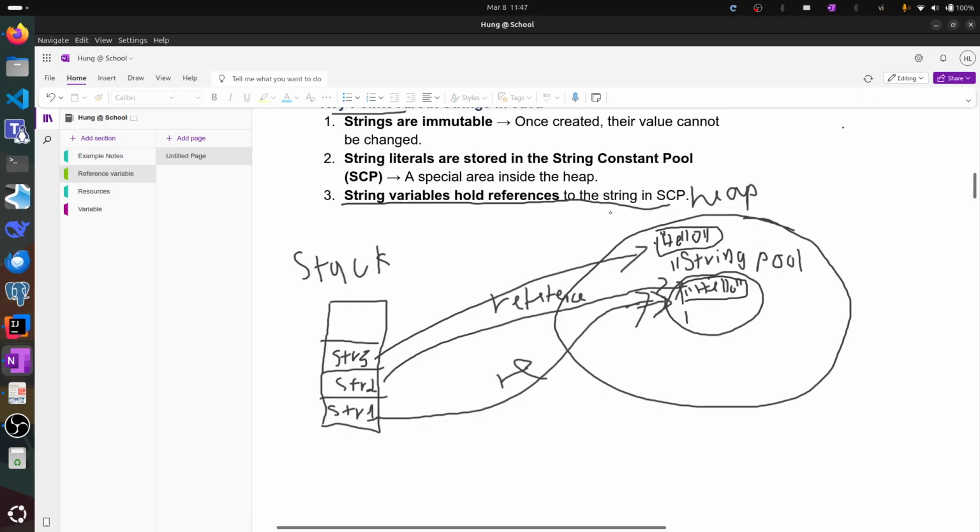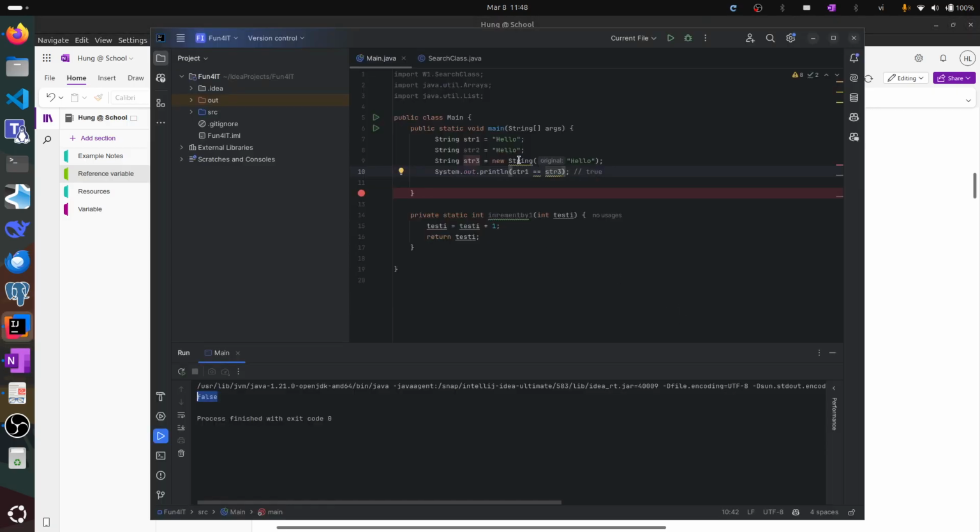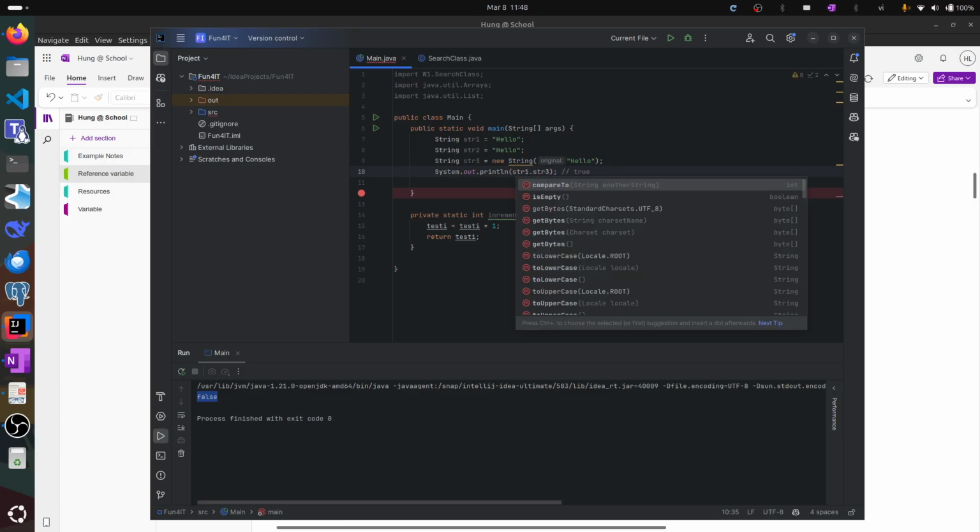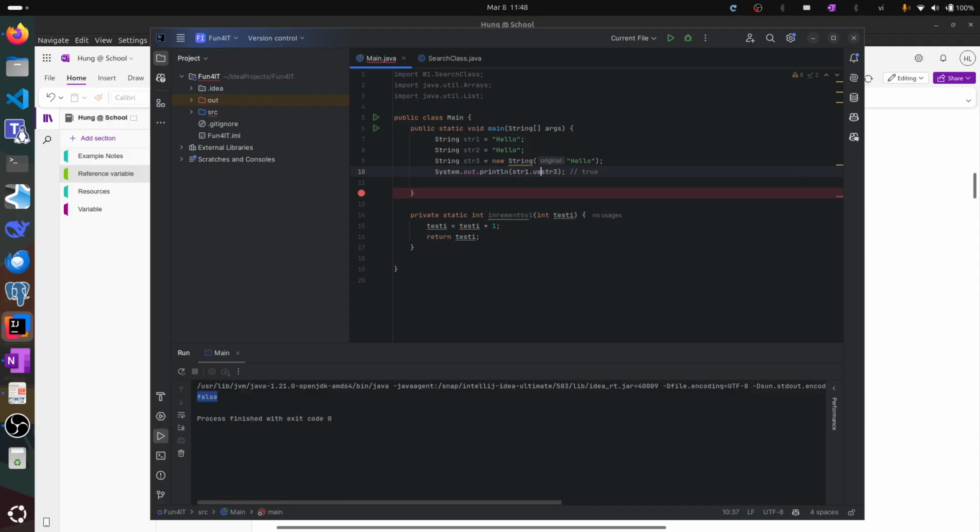But what happens if I compare this with string3? It's going to be false, because as you see here, I created another address for string3, so it is not the same. But as you see here, the "hello" is the same, right? So how can I compare them? I use another way. I use the String static method, a method like equals.